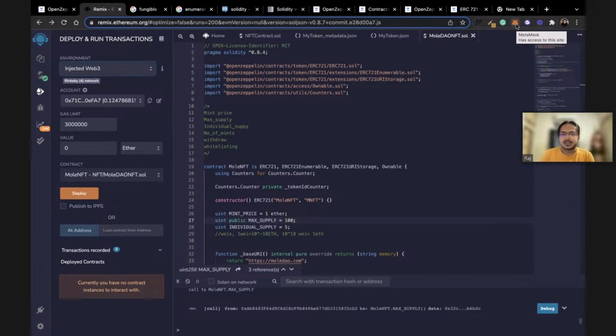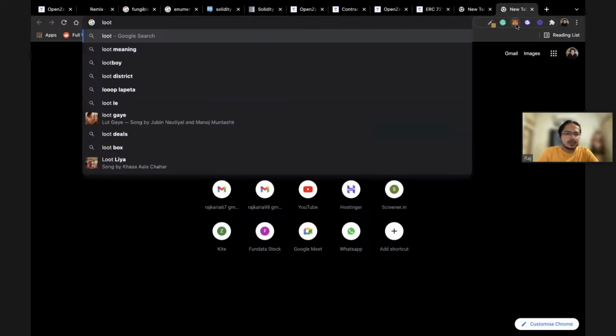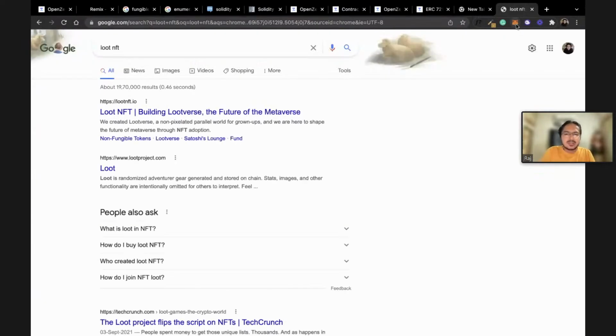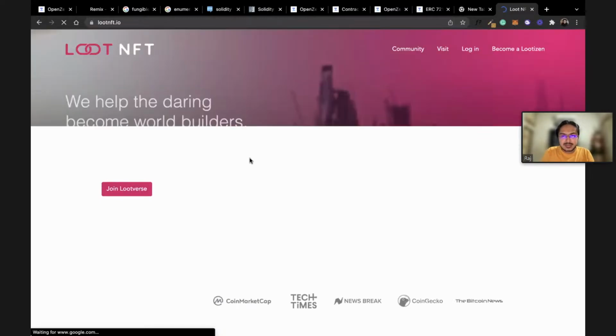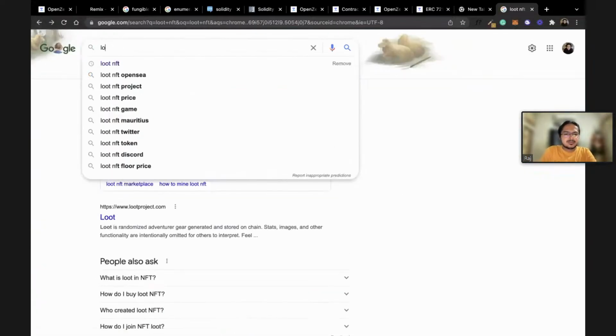That is, you might have seen this project called Loot. Loot NFT. This is on-chain. This is on-chain SVG creation. Okay, where is it? Let's just go to OpenSea.